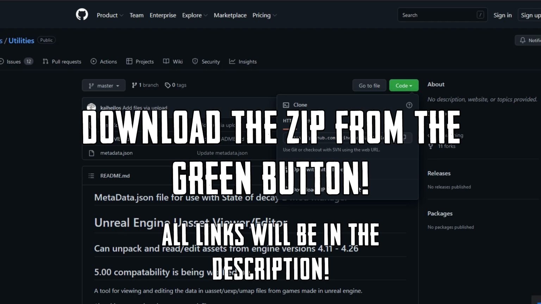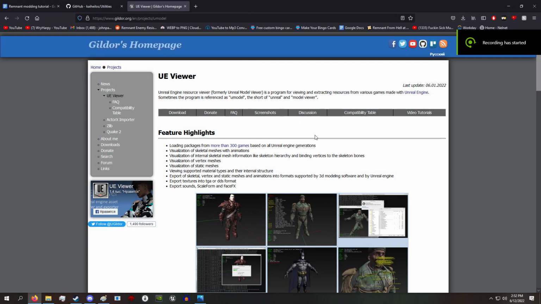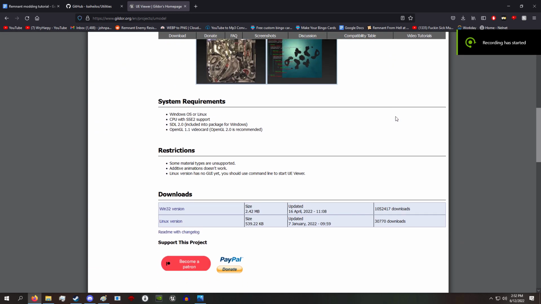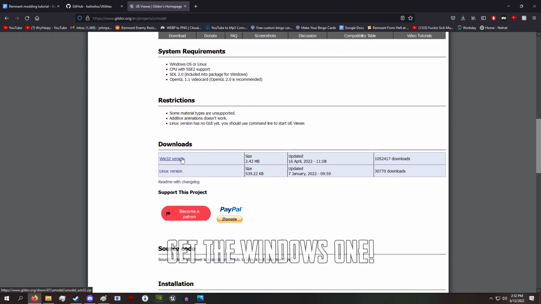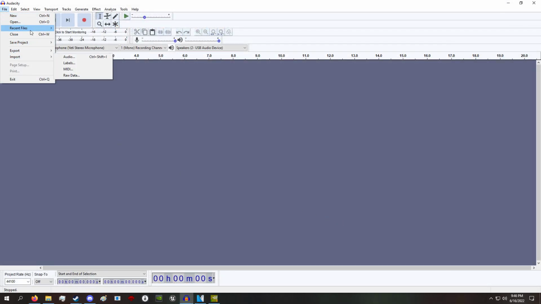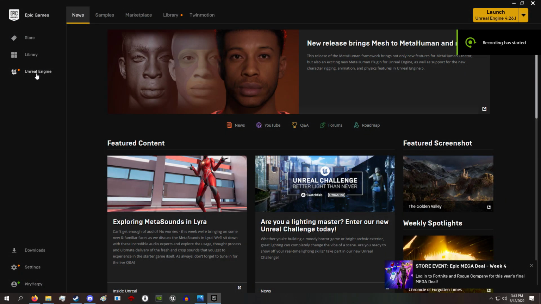To mod Remnant, we're going to need a few tools. First is Kai Helios's asset editor. This will be used to extract, package, and modify Unreal asset files. Next is UModel. This is used to revert UAsset textures, models, and sounds into editable raw files. As for audio edits, you can use whatever audio software you have on hand. Audacity works plenty fine. Finally, we'll be needing the right version of Unreal 4 for baking assets.